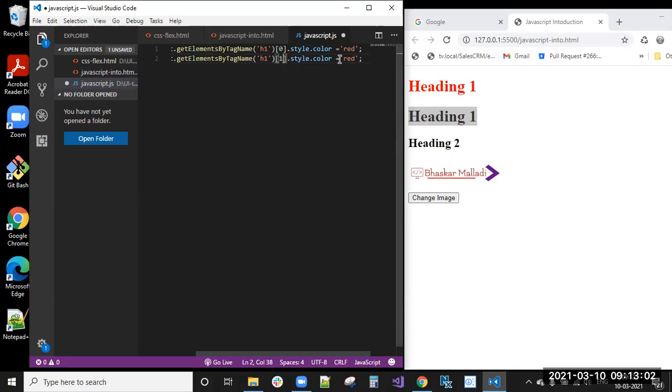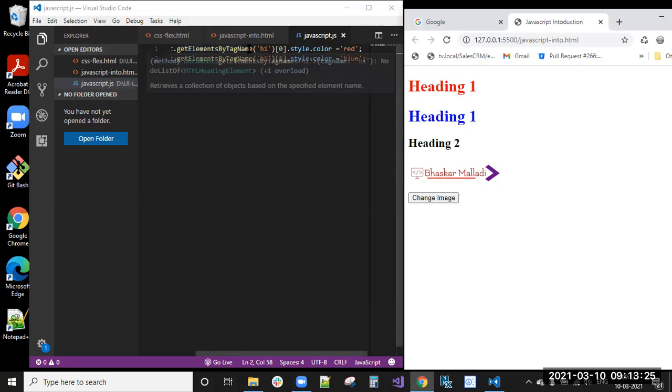For the second element, I need to give the red color. Instead of that red color, I am giving blue color. You can see now. Array elements start from the 0th index. So the 0th index means it will select the first element, and the first index means it will select the second element. Similarly, I have selected using get elements by tag name. We have get element by tag name, get elements by class name. Similar way here.